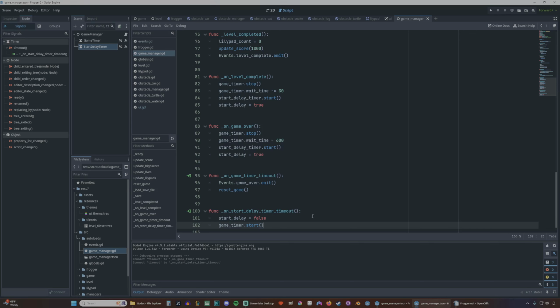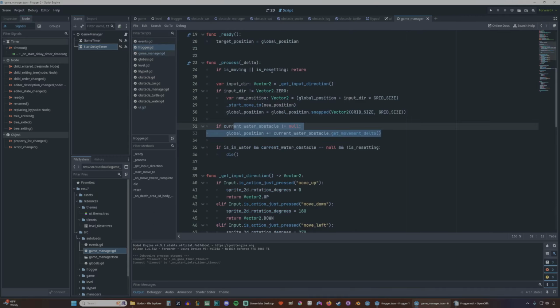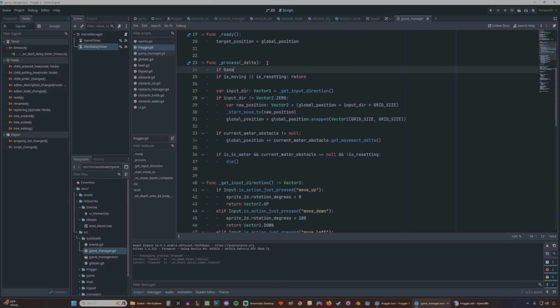And so where we're going to use this start delay is going to be in the Frogger script. So before I forget that really quick, let's go to the Frogger script here, and right at the top of process, we'll say if game manager dot start delay is true, then we're going to return out. So we're not going to allow any inputs for Frogger while start delay is true.